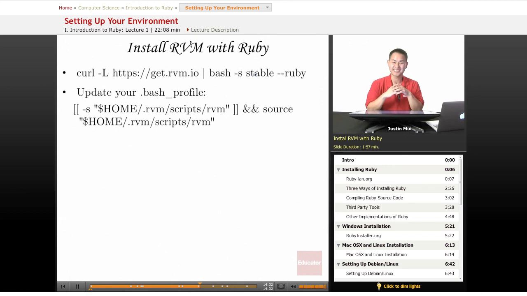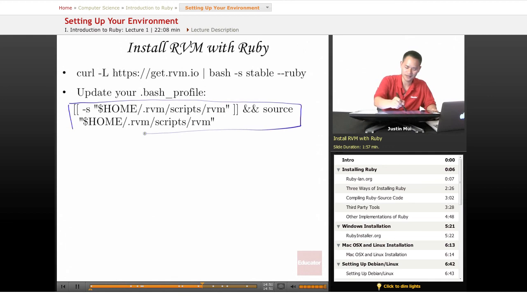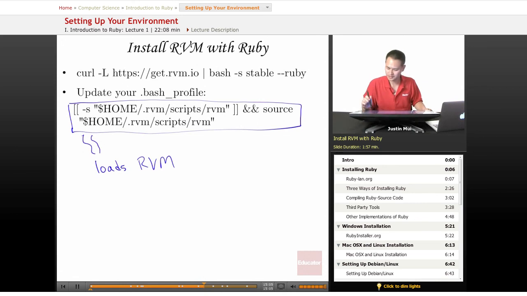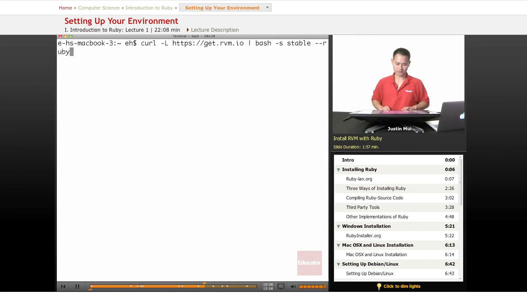And after that's set up, you have to update your bash profile. So in your home directory, .bash_profile, you need to include this line. It's all one line. What this line will do is make sure that RVM is loaded when you open your terminal. So it loads RVM, which is very important for us. So if I've got my terminal here, all I have to do is run this command, press return, and it's going to install RVM.